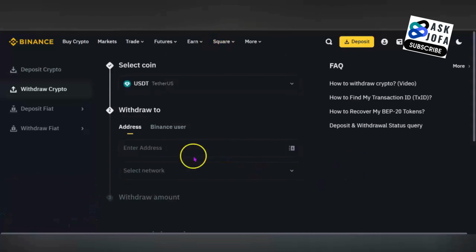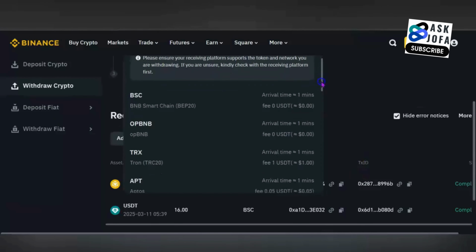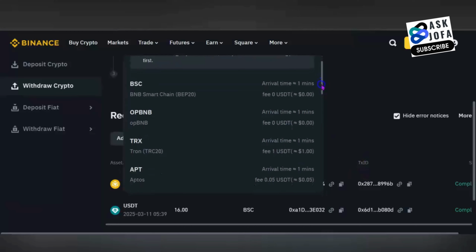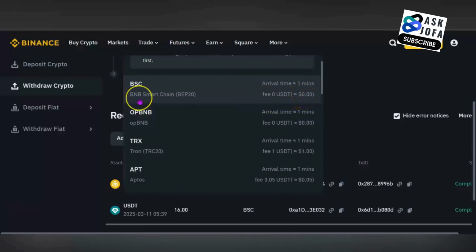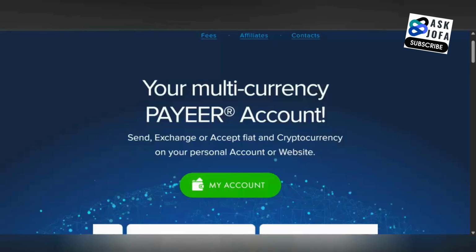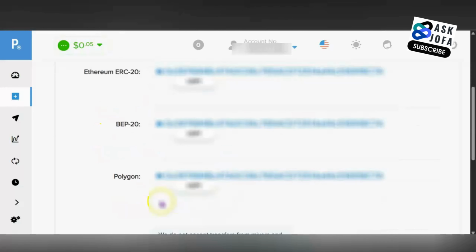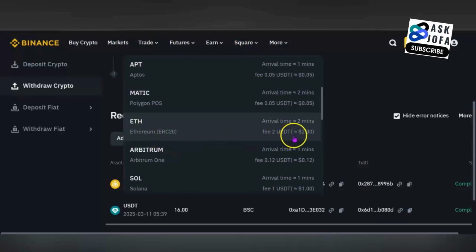So you come to Binance, you come to select network, you select network, you can scroll down. This is where you decide which of the wallet is best for you. You look at the options. The fee is 0. If you use Binance BNB Smart Chain BEP20, you will not pay anything. If you use Tron, you will pay $1. We have Ethereum too, because if you come here, you see we have Ethereum, we have Tron, and we have BEP20, and we have Polygon. So Ethereum will cost you $2.